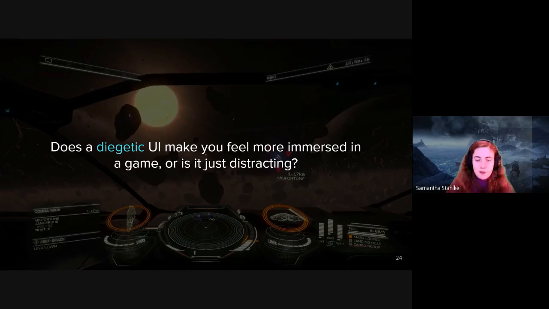And if there's any Dead Space fans here, that's kind of the quintessential example of a diegetic user interface that's usually used.